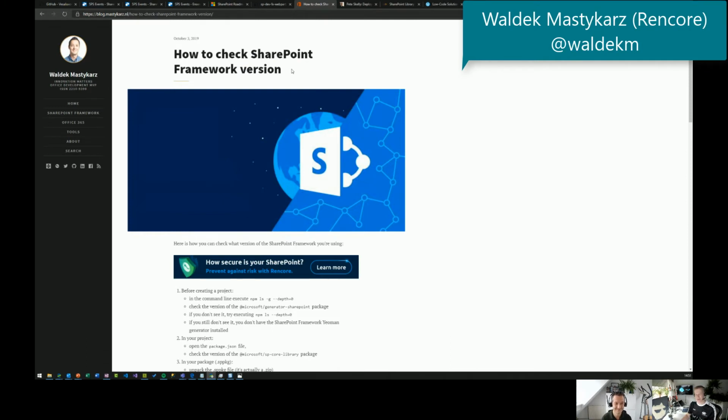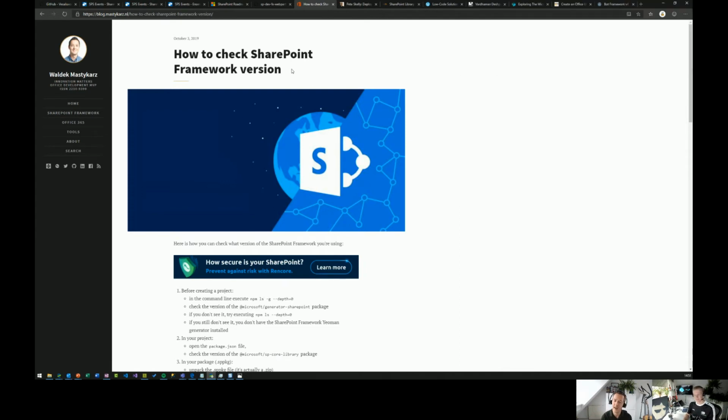How to check the SharePoint framework version. Why did you write this? Just out of curiosity. Because, as you can imagine, oftentimes people ask, okay, I have a project, or I have a package, or I want to create a new project. What version do I have? How do I check that?